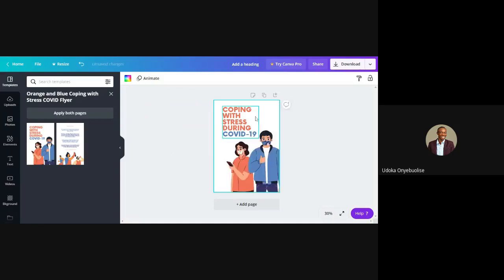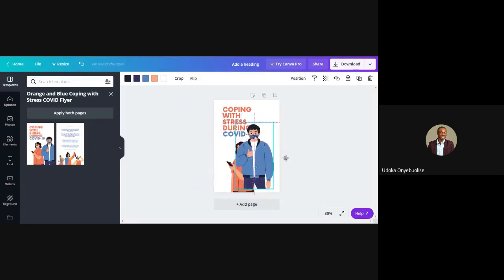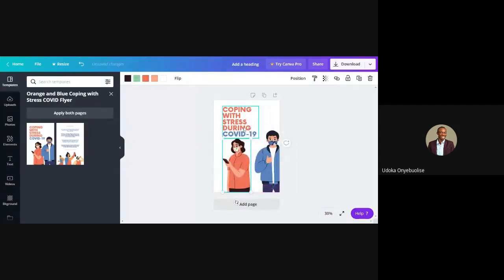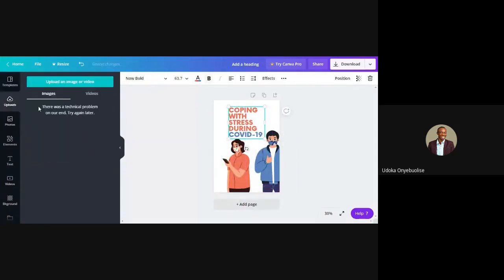So if I select that as a template, it's going to come up on my workspace and you can edit immediately and have your design as fast as possible. Then if I want to make an upload, to import my own image or a video, this is the tool you use for that. You upload the image you want from your laptop or from your phone.